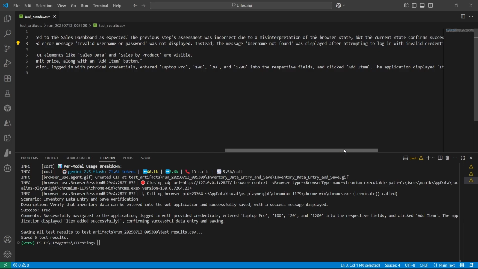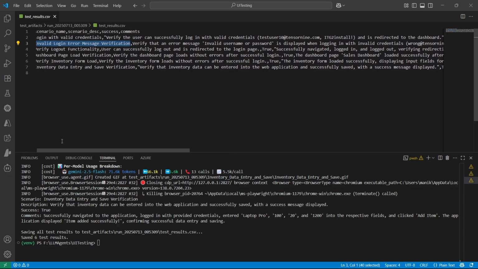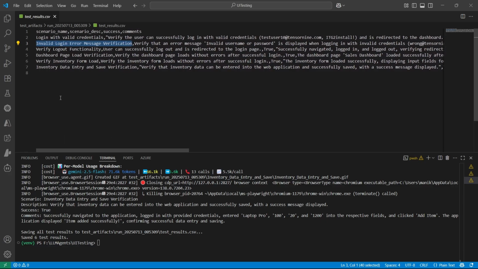Now let's look at the second test case. It is a login failure scenario. Here the agent deliberately enters invalid credentials and validates whether it is getting the username and password incorrect error or not. Similarly, you can review all the test cases.